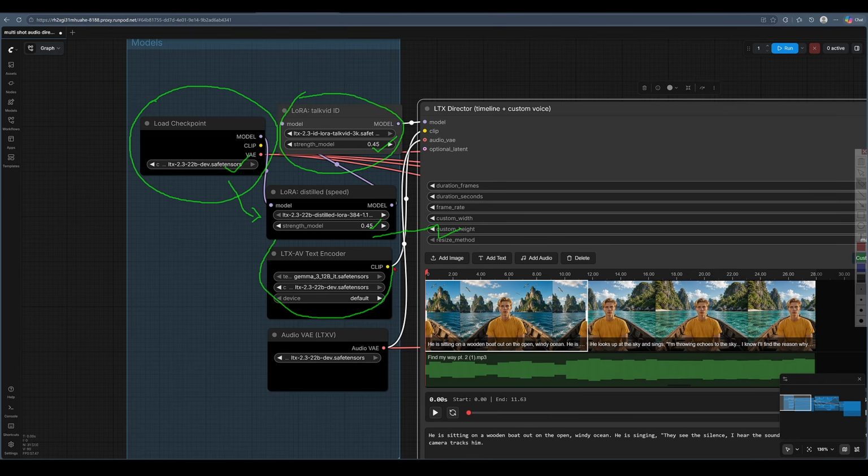The LTX-AV text encoder node loads two things, because LTX's text understanding works in two steps. The first slot is Gemma 3 12B, Google's language model, and that's what actually reads and understands your prompt. The second is the projection from the dev checkpoint, which translates Gemma's output into LTX's own language. Gemma reads, the projection translates. Two files, one job.